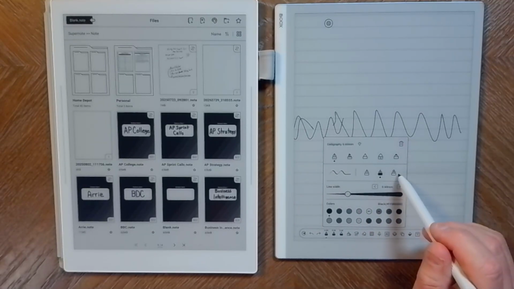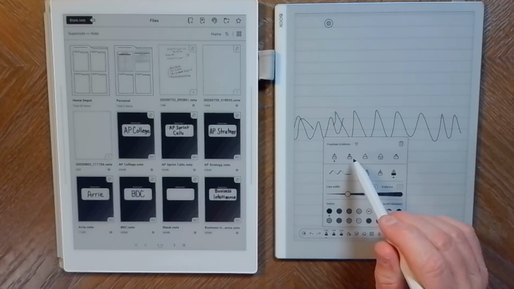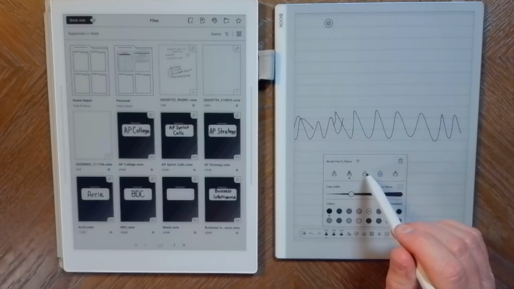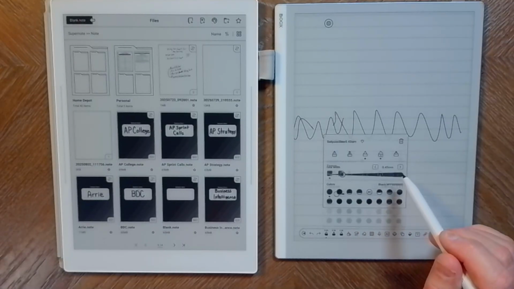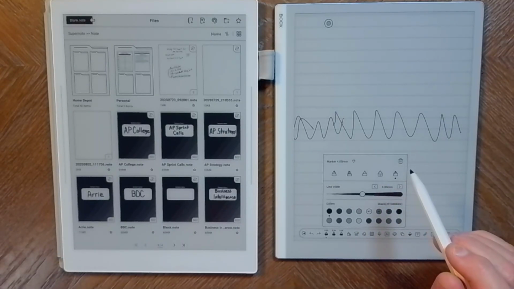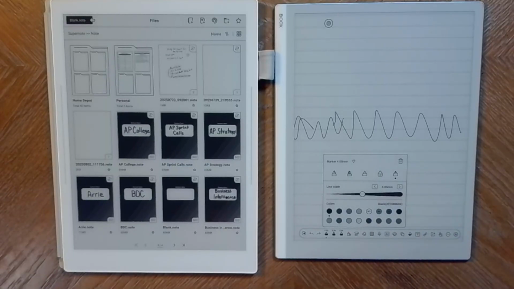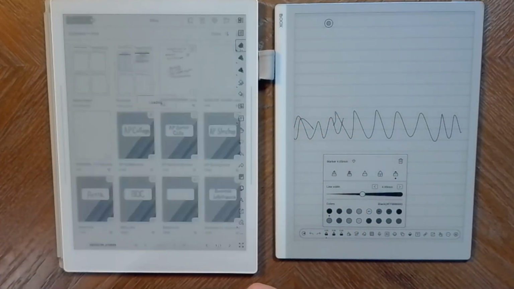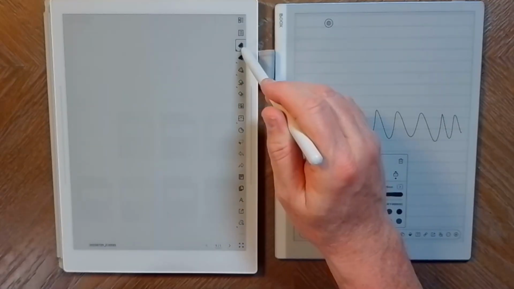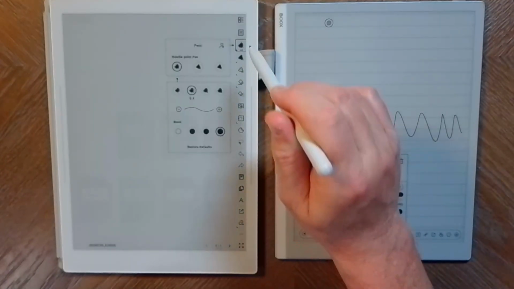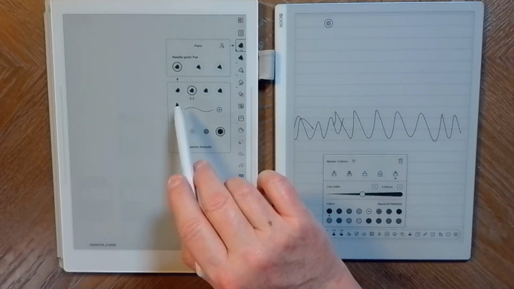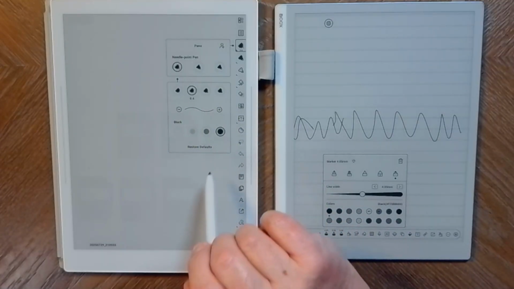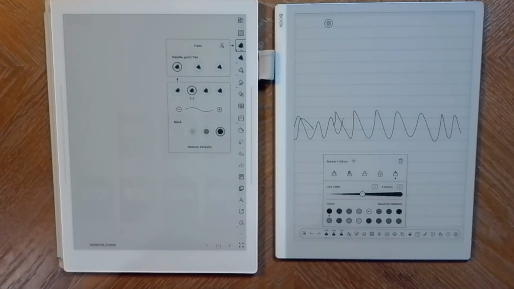They call this one calligraphy, and they call this one fountain. And then over here, I've got a brush, I've got a ballpoint, I've got a pencil, and I've got a marker. And on the Supernote, if you're in a note, let me show you what this does over here. For the pens, you've got 3 different pens that you can change thickness on, and you can change 4 shades of black or gray or white.